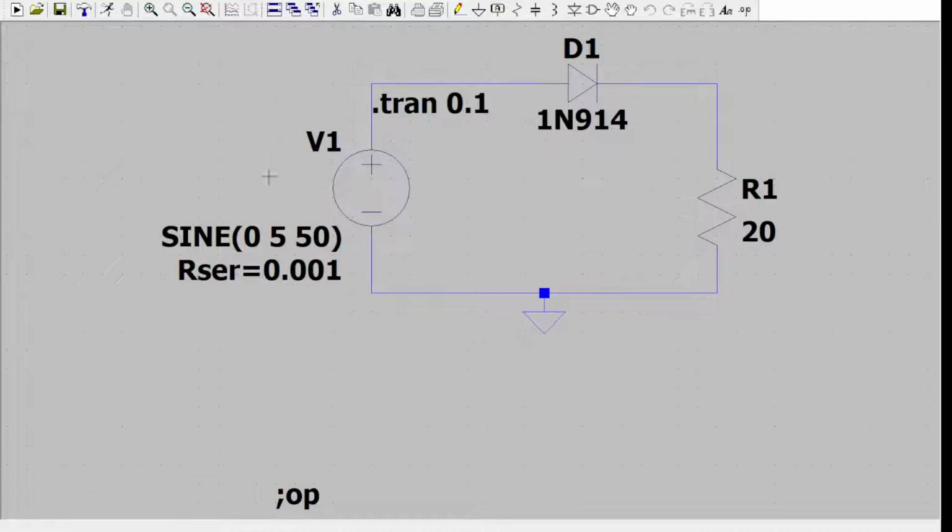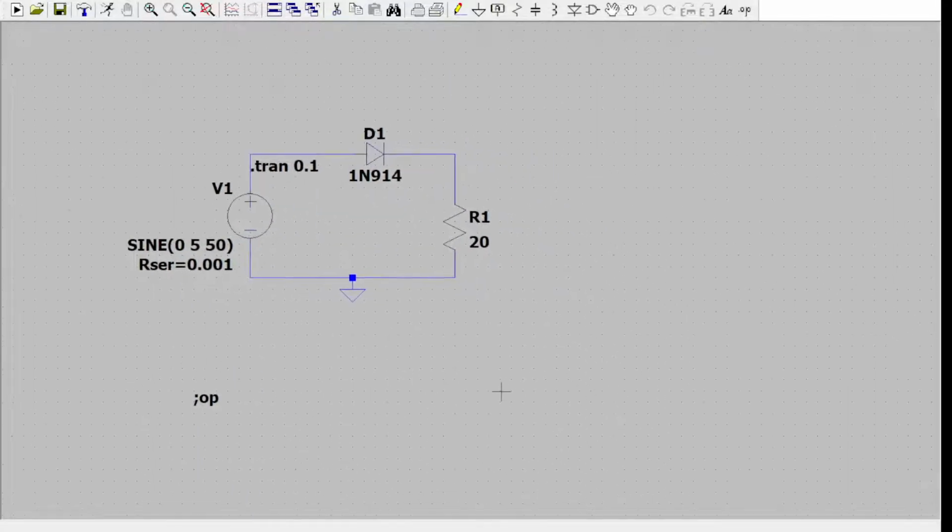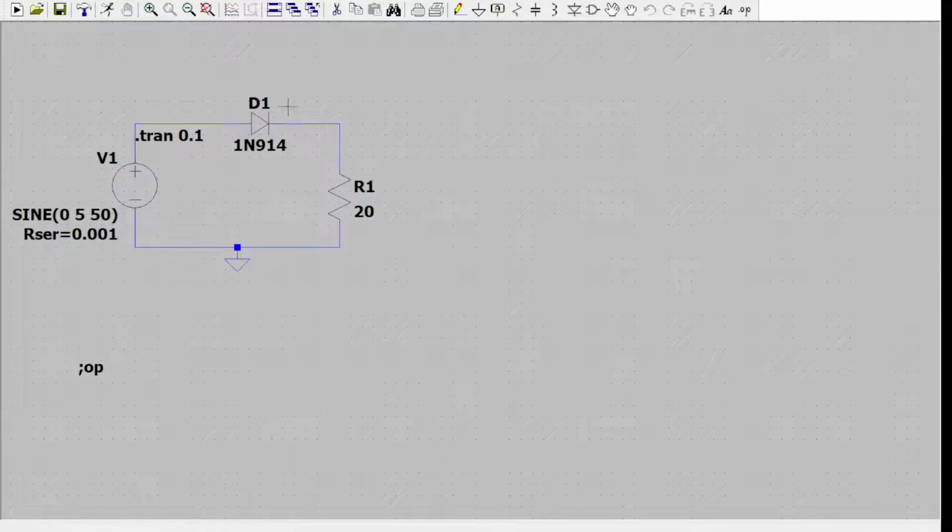So as you can see right here, I already have my circuit, but normally you would go to File, hit New Schematic, and it would bring you to this screen, but it would be completely blank. So what I'm going to do is I'm basically just going to recreate this circuit again, but this time you guys can follow along.